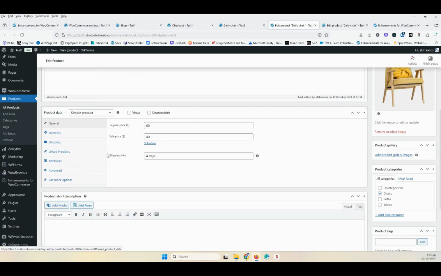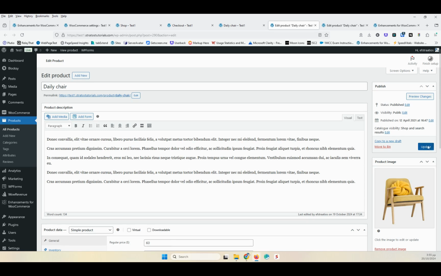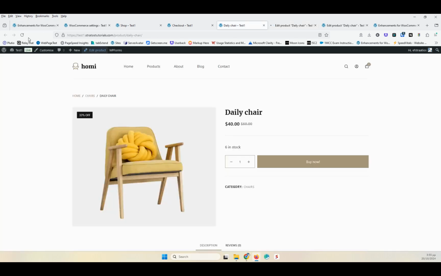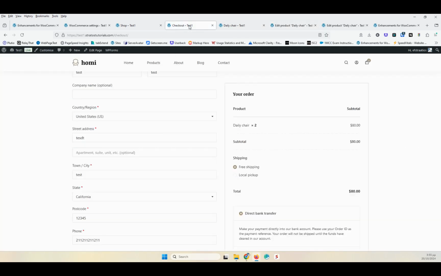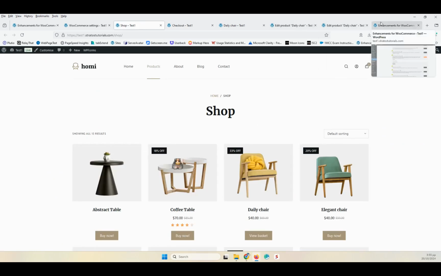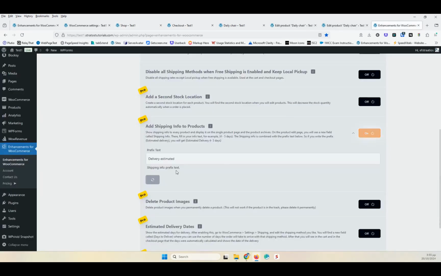And here in the general, you can see the shipping info, 4 days. I have added it here. Let's update, and then let's go back into the single product page. I'm going to refresh and it says delivery estimated 4 days. This is the space that I'm talking about. You should add the space here, but I'm sure they will fix it soon. Okay, let's go back here. I'm going to disable that.